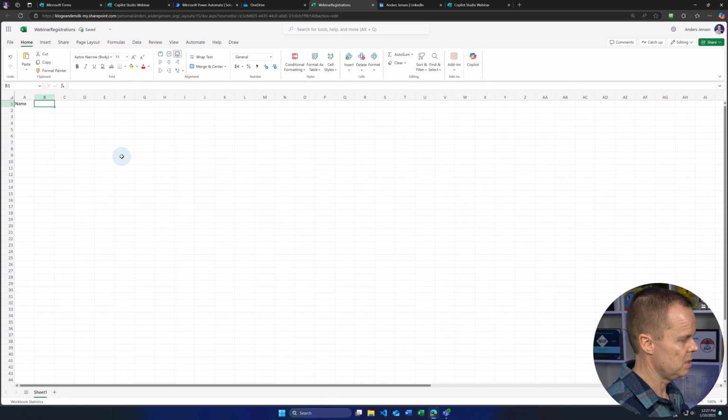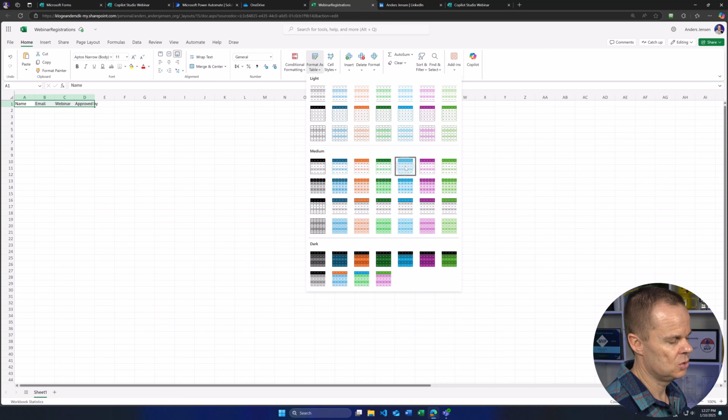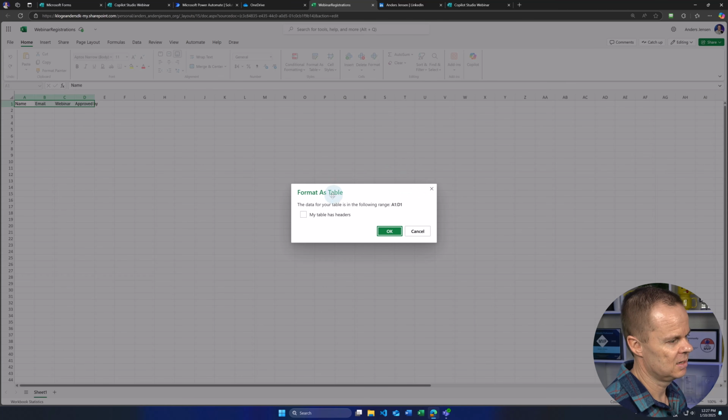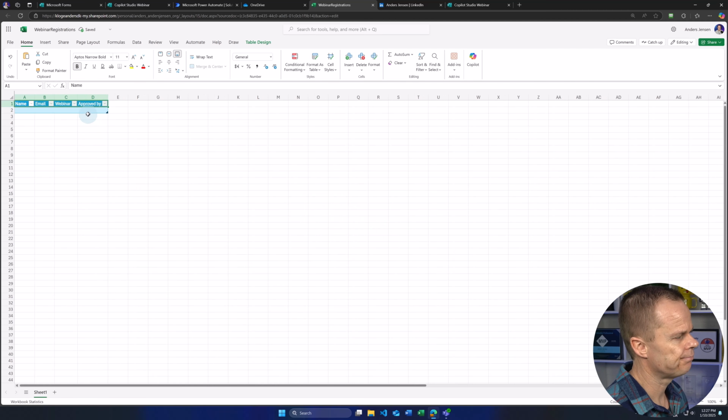Then we can add some headers to our data. So I want to store the name, email, webinar, and approved by, who said yes to this participant. We also want to format this as a table. So what you can do is mark the 4 headers, go up to Format as a Table if you are in Home, and choose a design. I'll just go with the standard like this. Our table has headers. In fact, we only have headers right now. We have not filled in any data. So here I can click OK.